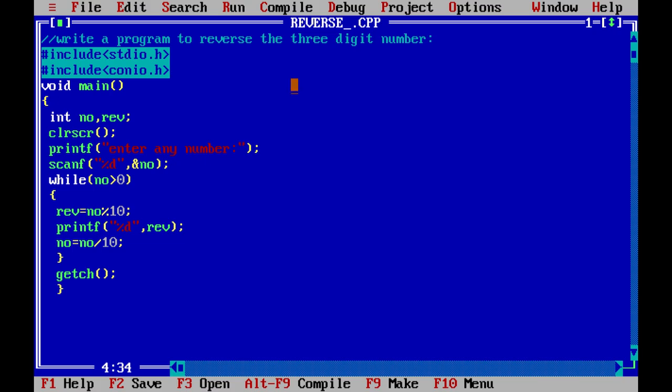And now I'm just going back from this Turbo C software, and the shortcut key for that is Alt X.